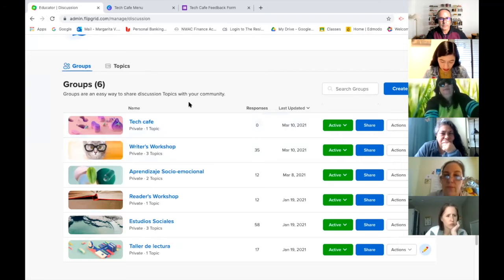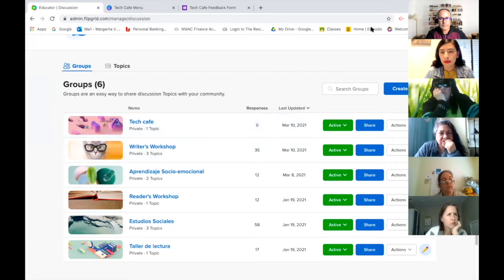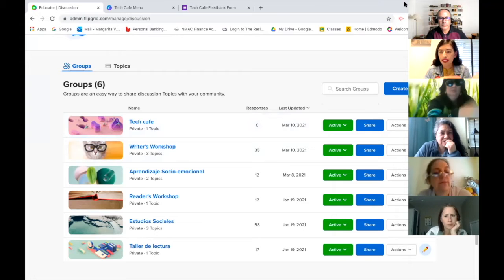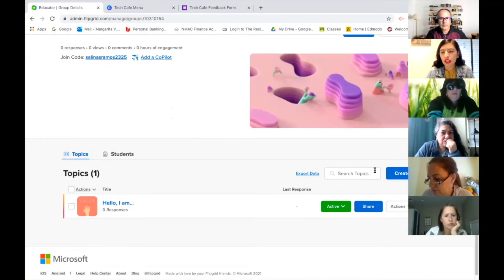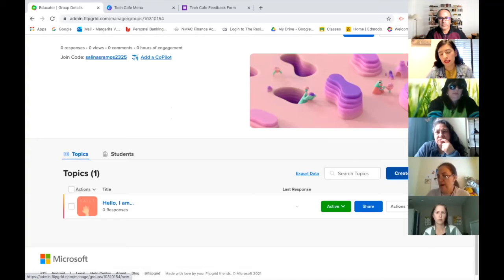The next part that I want to share with you is how to create a topic, because that's when you are creating an assignment for your students. So once you have your group created, you will click right here on the top right, on the right side, where it says create a topic.